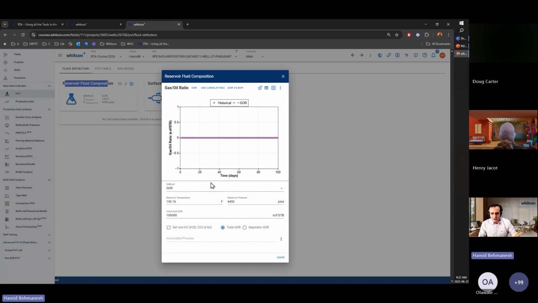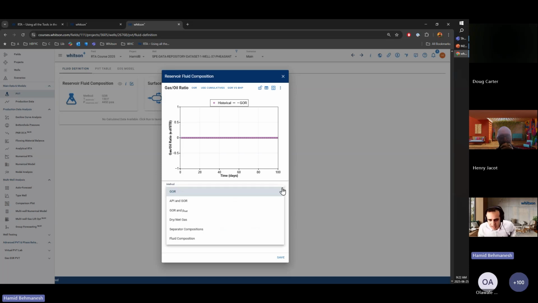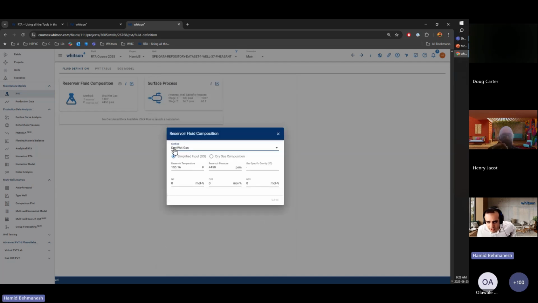Because this is a dry gas reservoir, for the PVT initialization, from this drop-down list underneath method, click on that and select dry wet gas. So dry wet gas, select that one. And so my method of initialization is dry wet gas. Reservoir temperature, 130. Initial reservoir pressure, 4550. This comes from the information that we populated in the scenario section. So these are the input parameters. We're going to leave them the same.